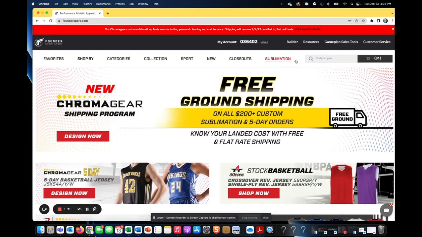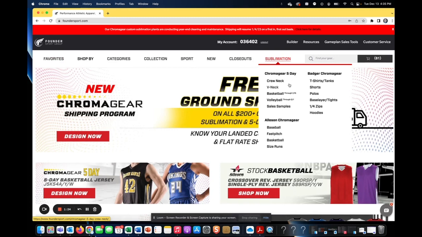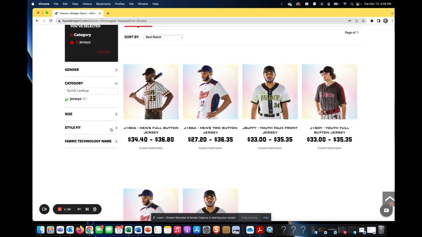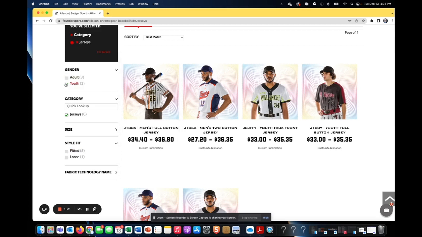Path number 2 to enter the builder, if you just know exactly what you want, you can click sublimation on this menu and jump right to whatever that sport category or Badger Chroma Gear category is. So let's do the same thing. Yep, we want Chroma Gear baseball. Boom, done. We have similar filters here. We can filter by just jerseys. We can filter by fitted or loose. We can filter by gender. So there we go. Let's say youth.